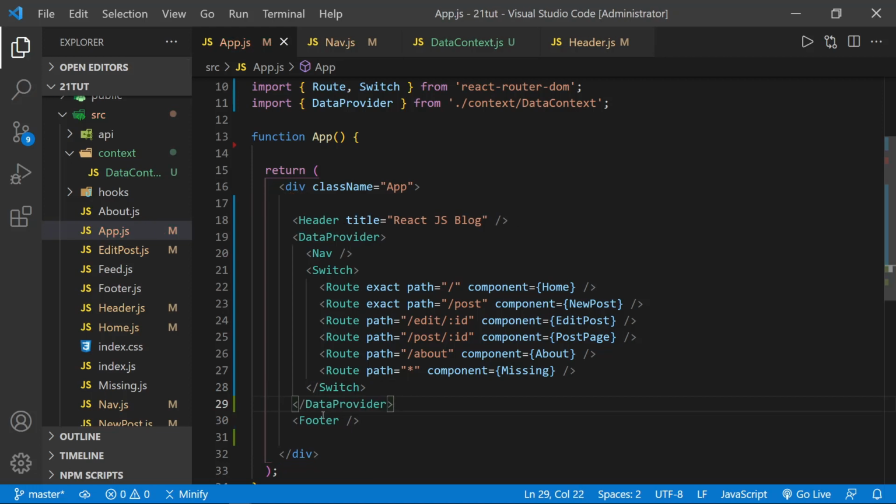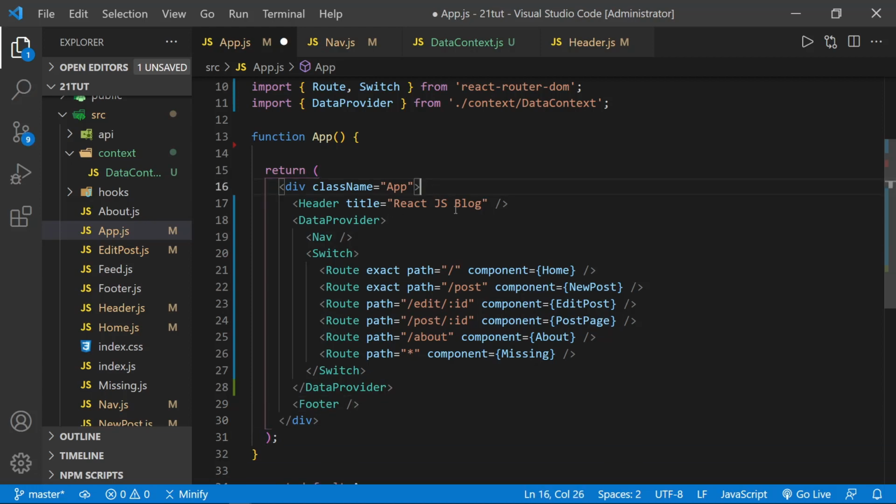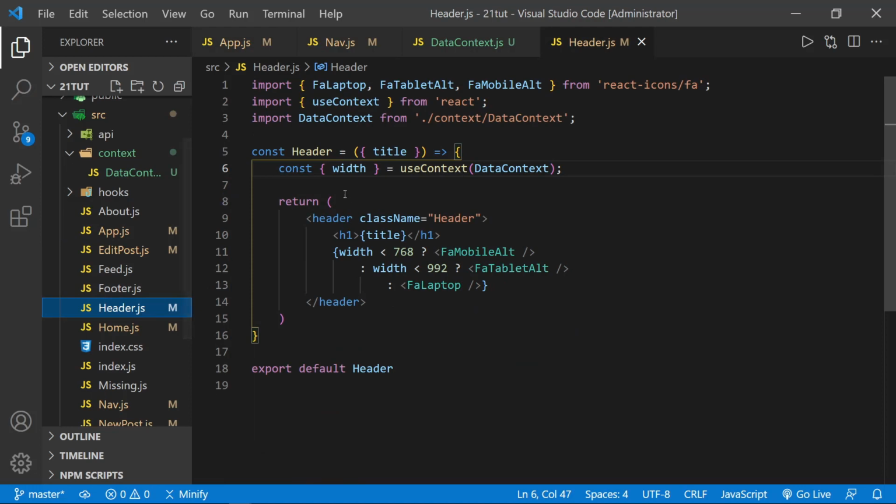And so we could save that. I'll eliminate these lines here. And now that we've done that, we need to change the header just a little bit because right now it does depend on that data from the data provider. So let's go back to the header, and we can go ahead and remove these imports.